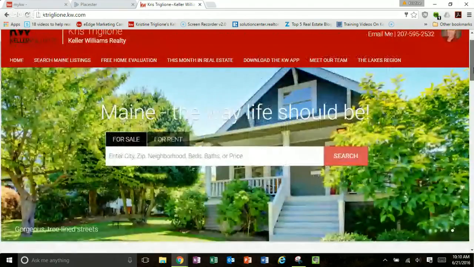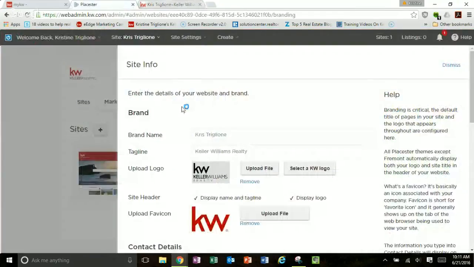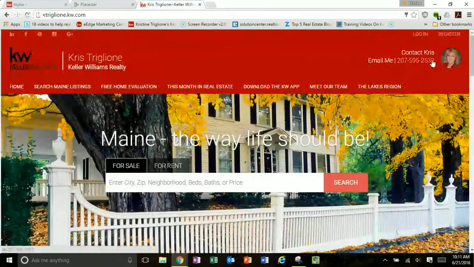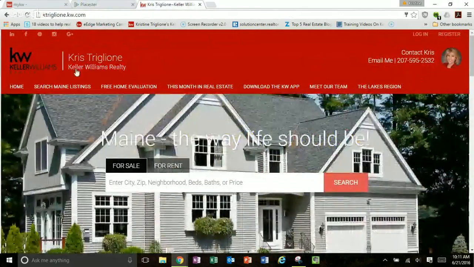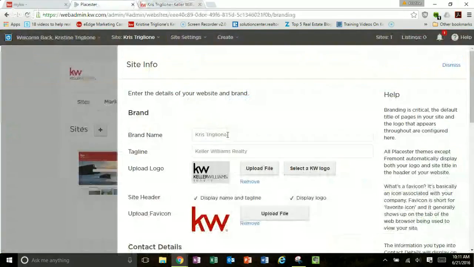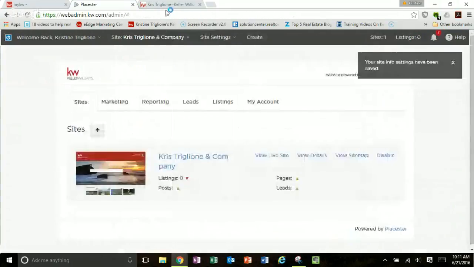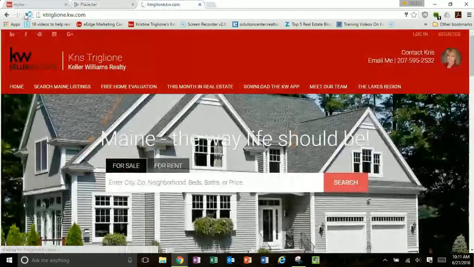So what we're going to work on right now is all of our information and how it displays on the site. So the first thing you're going to put in is your brand. What your brand is does not have to be your name, because you can put your name up here. So the brand is what displays right here. For instance, if I was on a team and my team was Chris Triglione and Company, I could do that, and that's what I could display there if I wanted to. So it's really up to you how you want that to display.